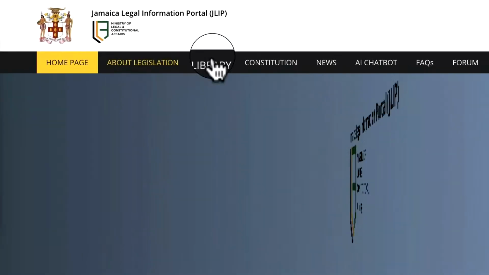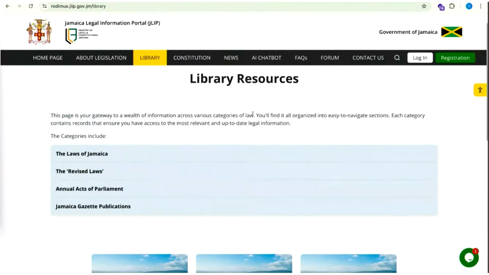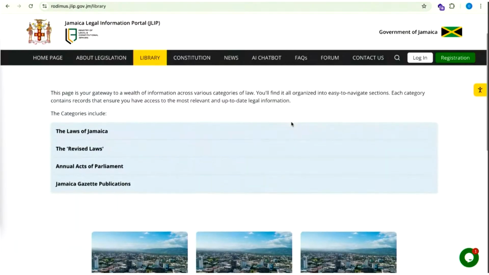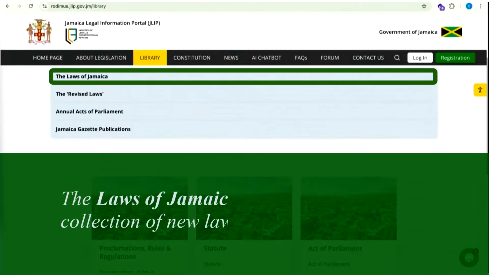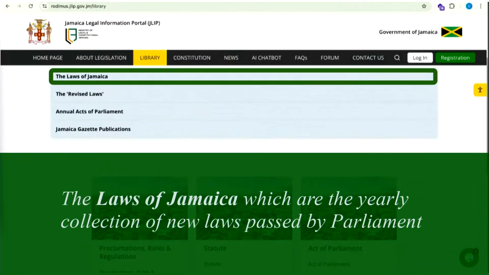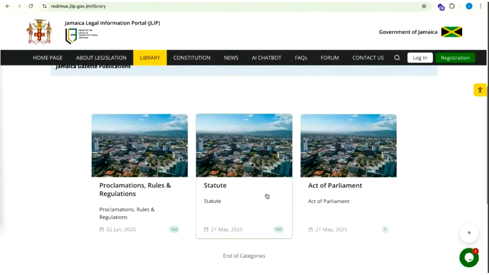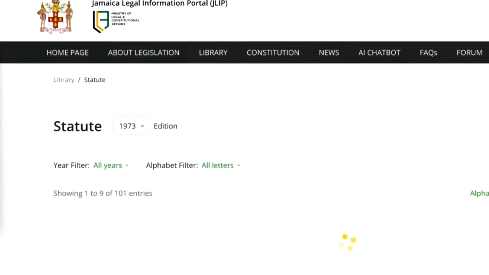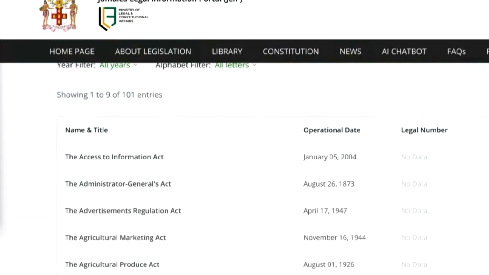Next, we'll go to the library page. Here, the laws are grouped into categories to make them easier to browse. You'll see two main types of laws listed: the laws of Jamaica, which are the yearly collection of new laws passed by Parliament, and the revised laws, which are the edited and consolidated versions published periodically. You can explore this page by scrolling alphabetically or by year, whichever you prefer.